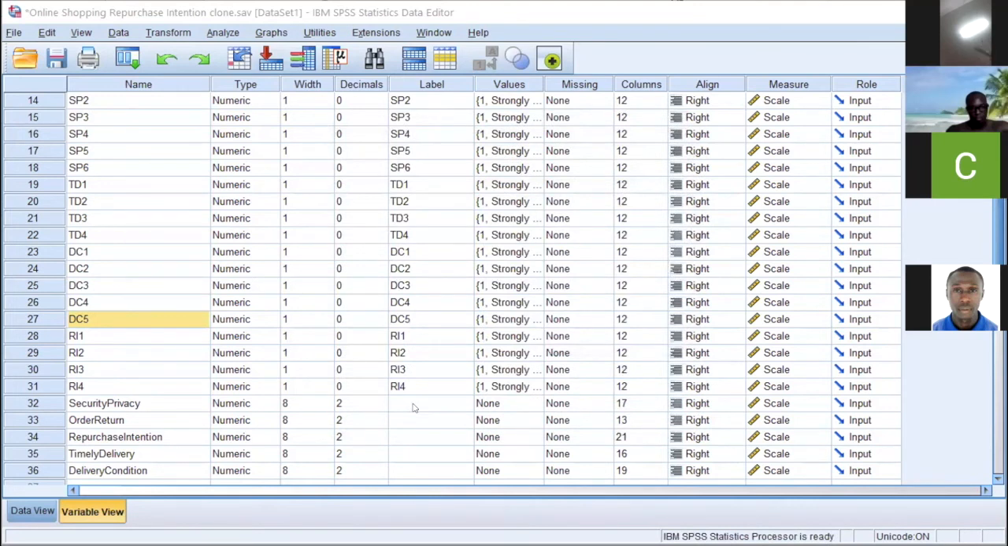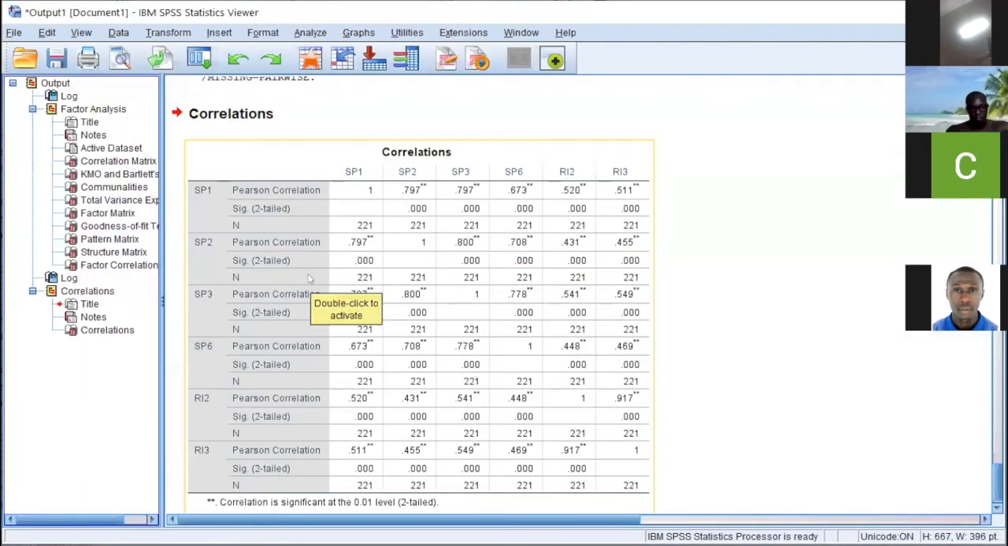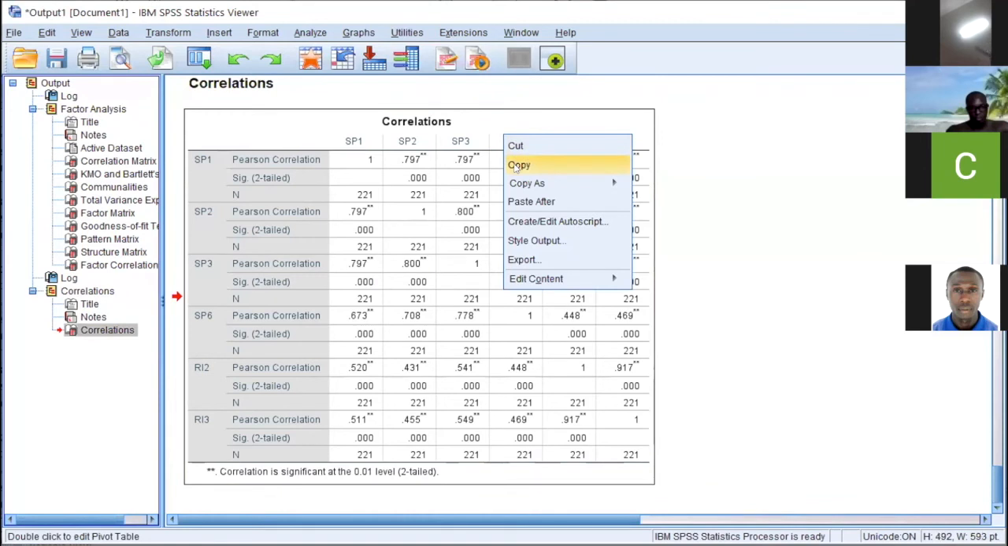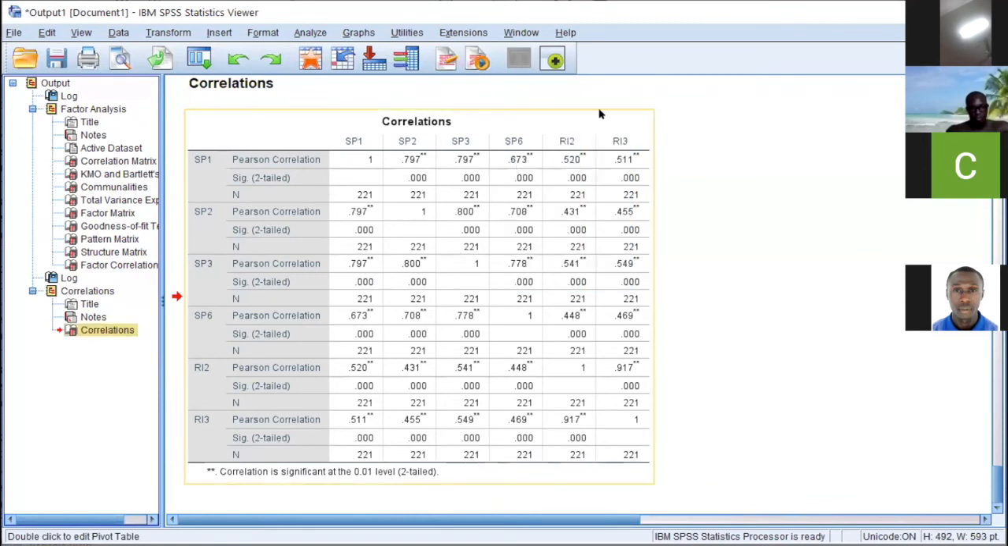Can we see the correlation table now? Yes. Good. So now it has given me the correlation between these individual variables, right? So I'm going to copy this entire thing and I'm going to paste it in Excel. So I've copied. I'm going to Excel now.